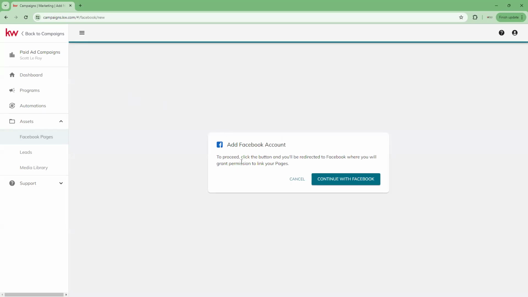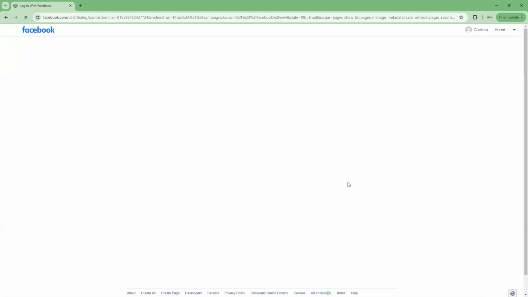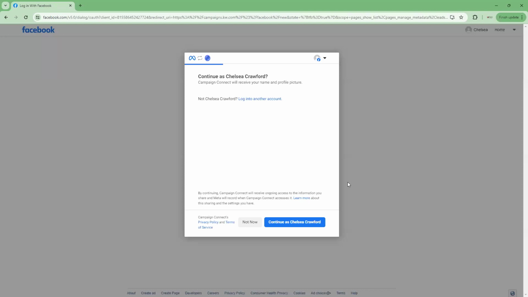Then it's going to have you just confirm that you want to proceed by being redirected to another website within Facebook. We'll go ahead and click on continue with Facebook. And then it's going to have you put in your Facebook information. So we already had ours connected. However, I have not actually connected it yet.